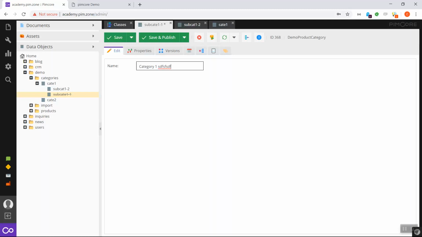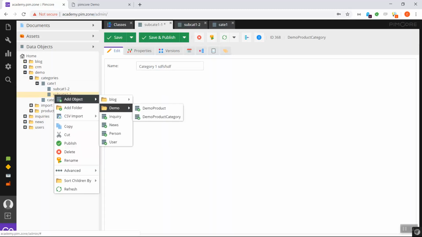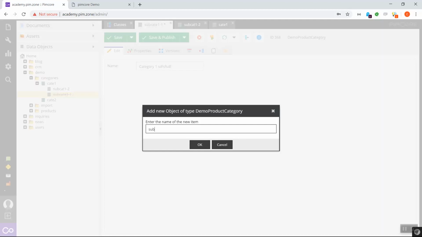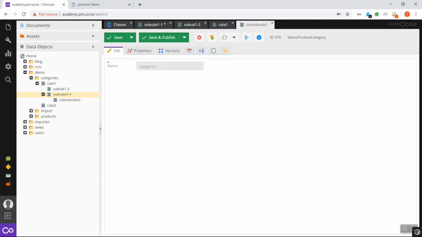The data inheritance is not just for one level, it goes even deeper. So for example, when I now create a sub-sub category, also this sub-subcategory can inherit the data from any parent of its parent objects.